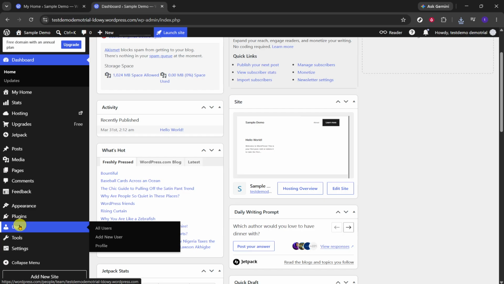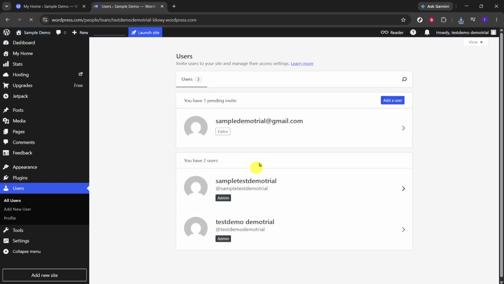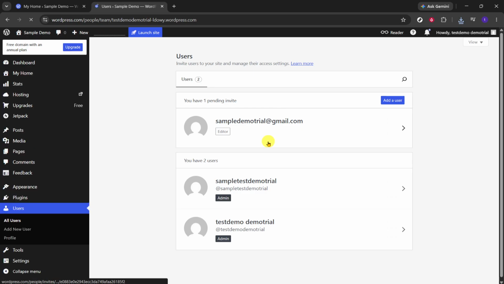Next, look to the left-hand navigation menu and click Users. This section contains a list of people who currently have access to the site, depending on their roles and permissions. Opening Users will take you to the area where you can review accounts and select the one you want to manage. If your site has several users, take an extra moment to confirm you are choosing the correct account before making any changes. Once you are in the Users section, click on the user you want to remove.